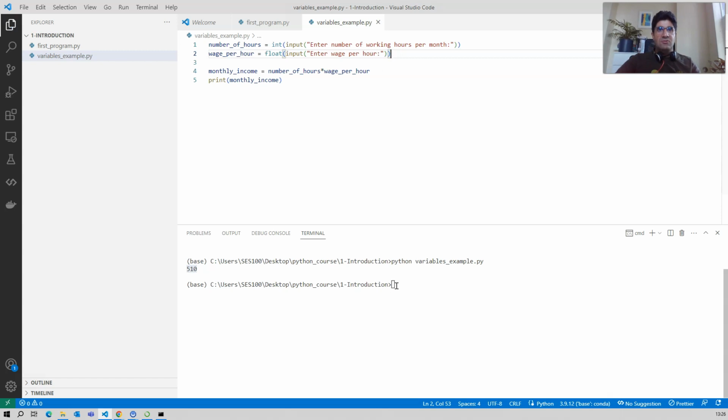So let's check again. If we try our program again, as you can see, the program asks the user to enter the number of working hours. For example, if somebody works 40 hours, is that too much? No, it's normal. And then if the wage is 12 pounds 50p, the income will be 500 pounds per month.